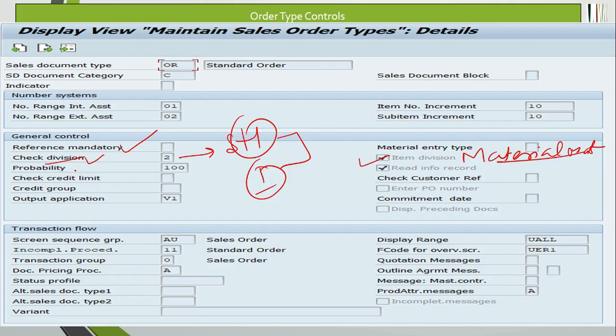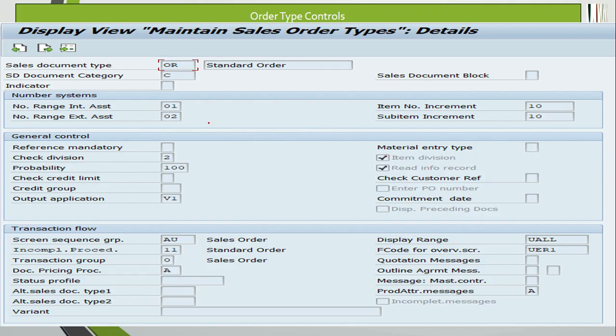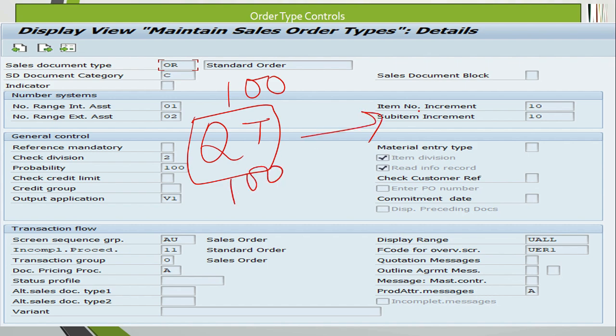We have understood what is probability. In probability we are saying, for example, 100 customers have come and for them we created 100 quotations, but out of 100, an order is coming for only 90 customers.